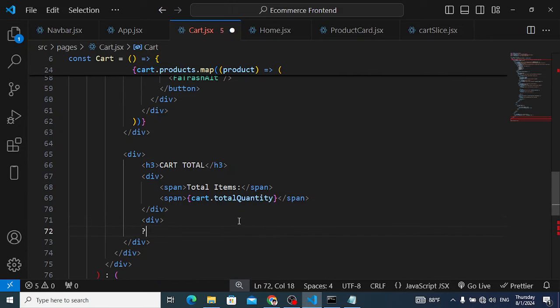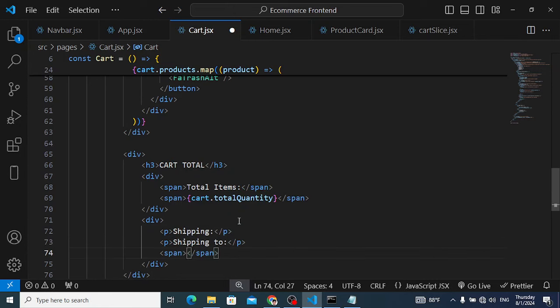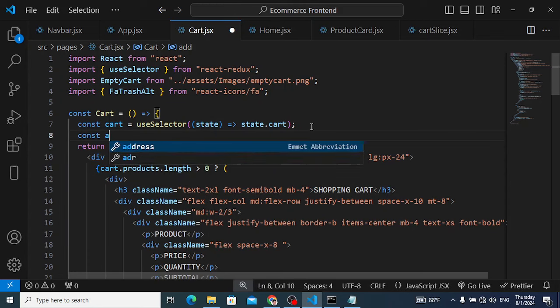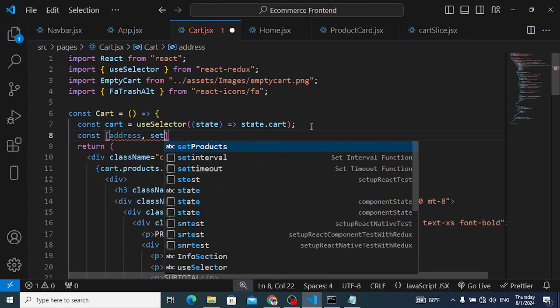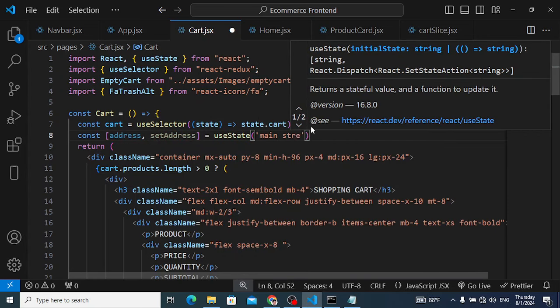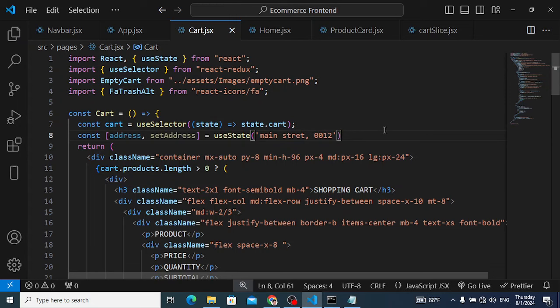Down from this we will move now to the shipping section. So here we will display the shipping. For the shipping let's create a p tag, shipping, just shipping. Down from this I will add a p tag with a span tag, and here we will display the address, the address of shipping. So right now let's create a state variable, and I will display that. This is the default address for this address variable. This is the state variable that I have created.